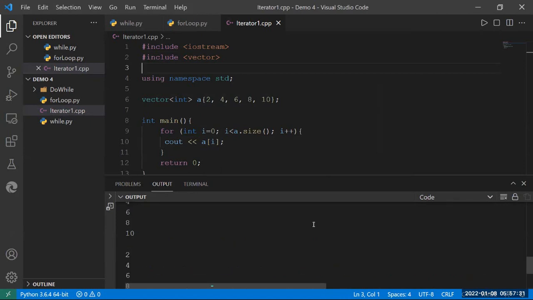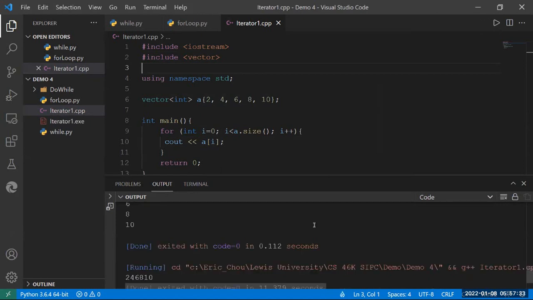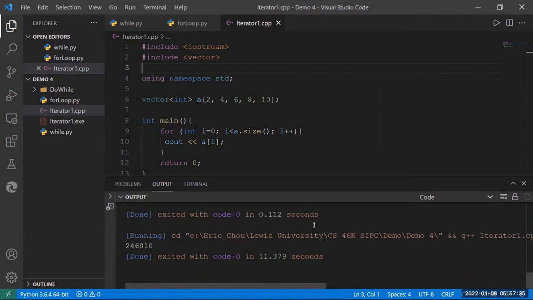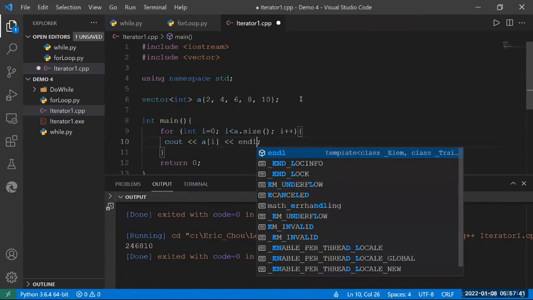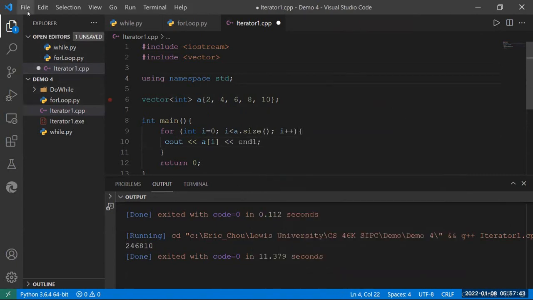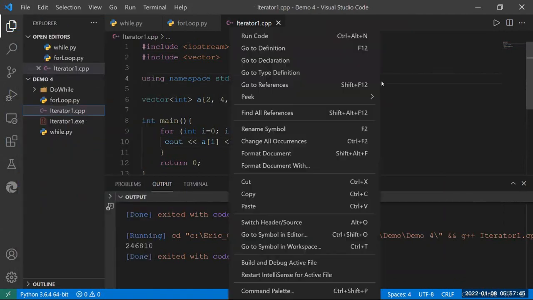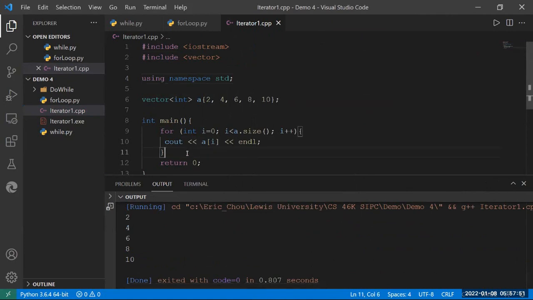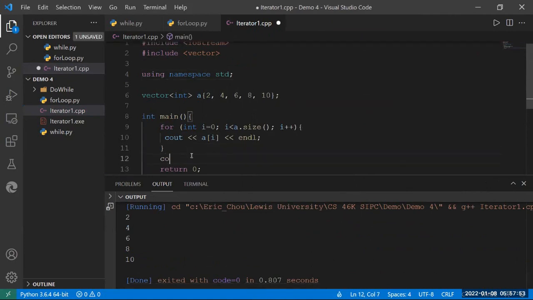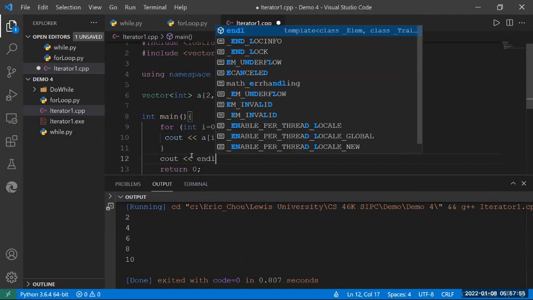We do cout here. We should have the endl. Sorry, I should put the endl to change for a new line. So save all. Let's run it again. So this one is the data, and this one is a regular loop. So let's do cout, endl.